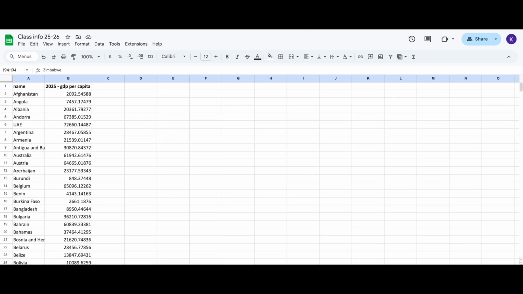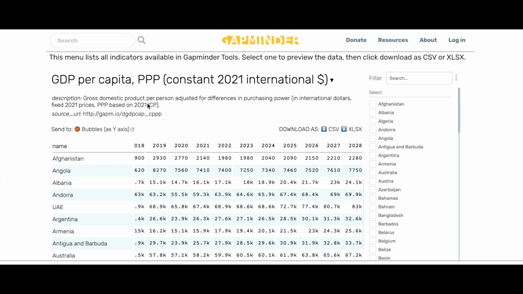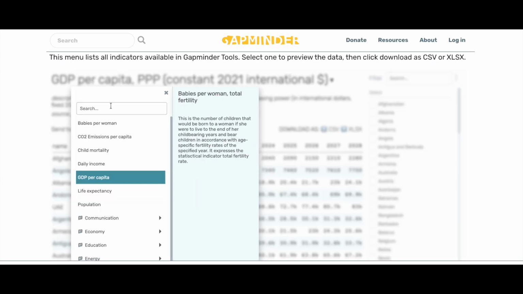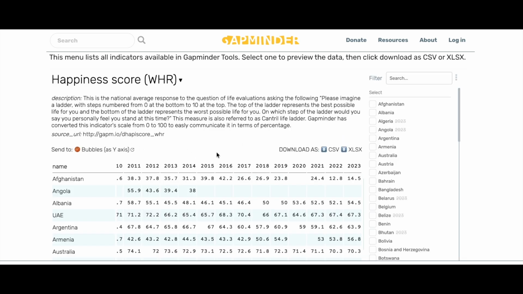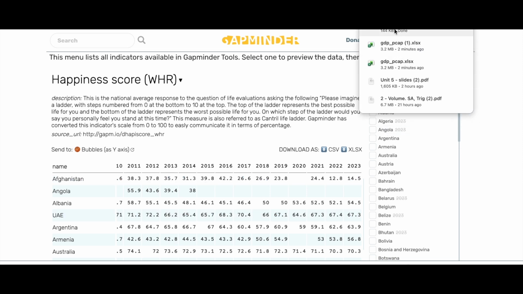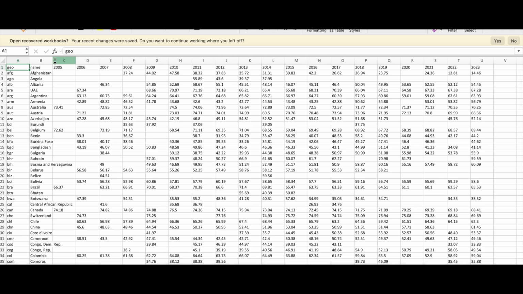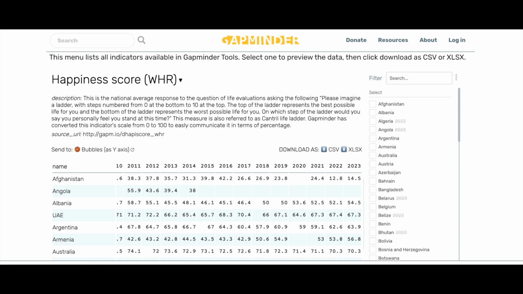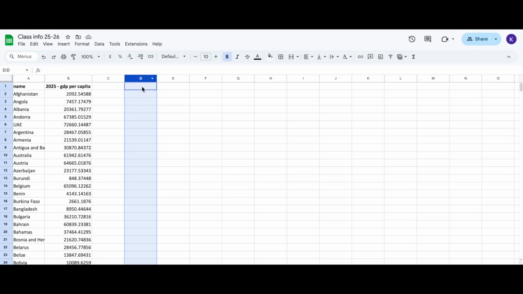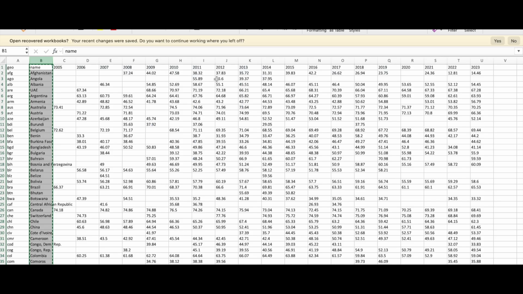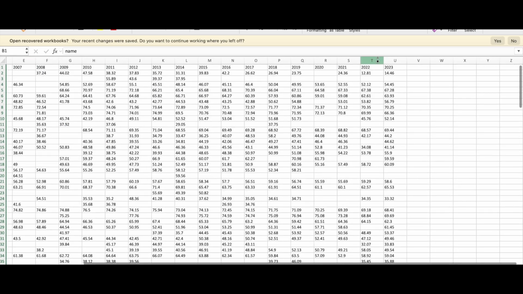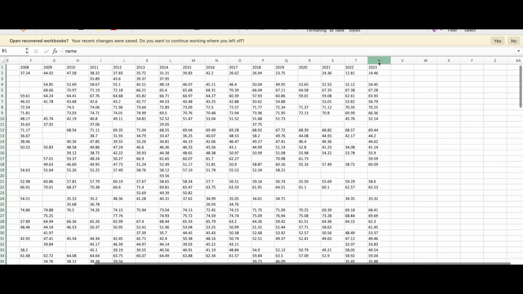And now I'm going to go back to my Gapminder and I'm going to choose my second variable. So let's, for example, say we're going to choose the happiness score, and we're going to see if the GDP and the happiness have a connection. So again, we're going to click on the Excel and we're going to download the data. So we now have, again, a list of countries, and we're going to put this into our spreadsheet. And we also have our list of data. So let's maybe take 2023.